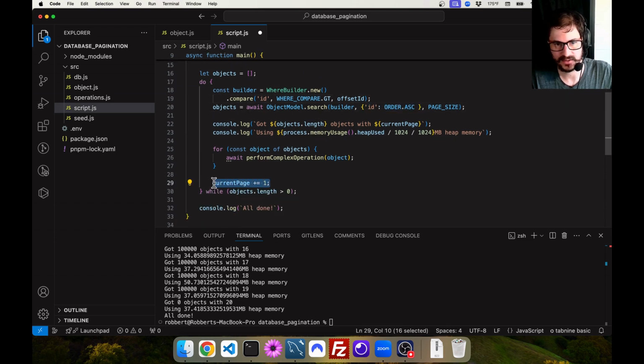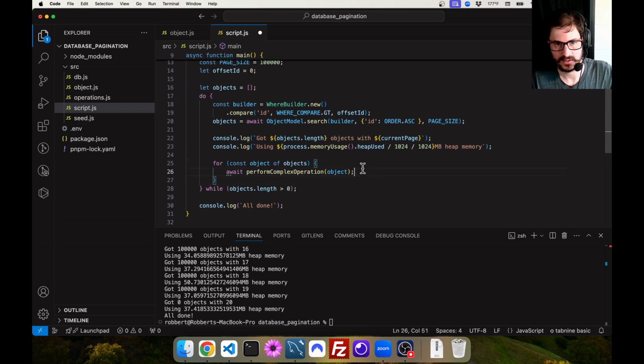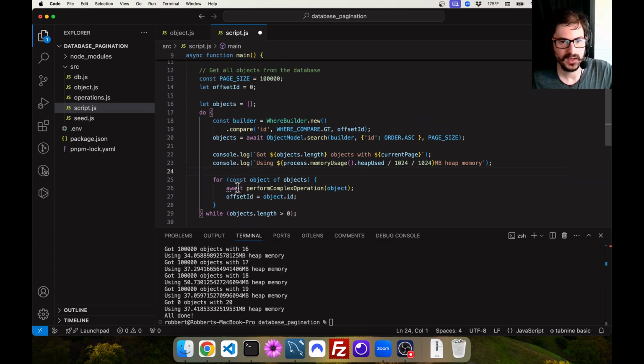Now, instead of incrementing the current page, I can say offset ID equals object.id. So this means that I'm going to loop through all these objects, and offset ID is going to be set to the very last one. And then the next loop around, it's going to say, okay, get me another 100,000, but make sure that their IDs are greater than this ID.